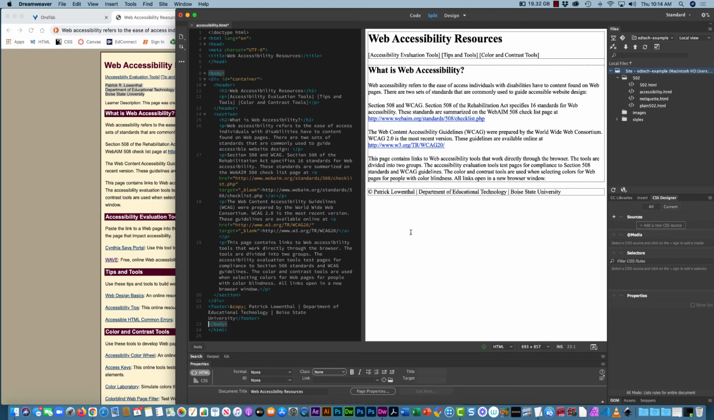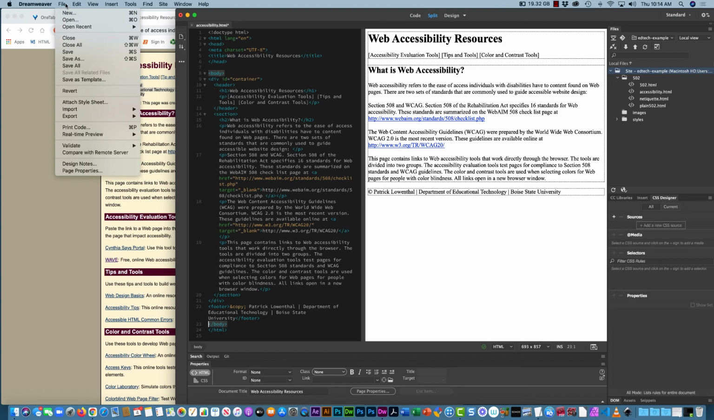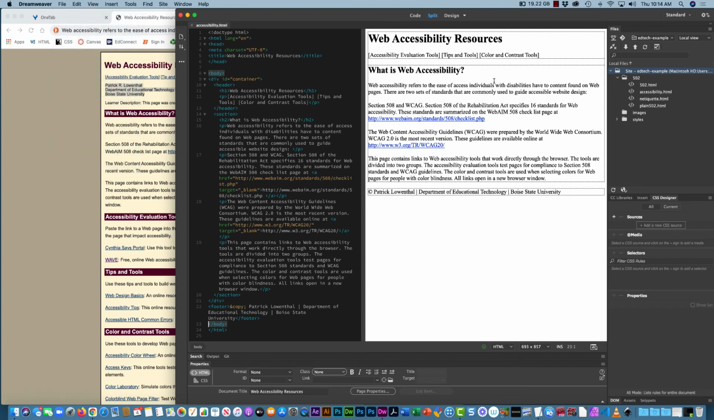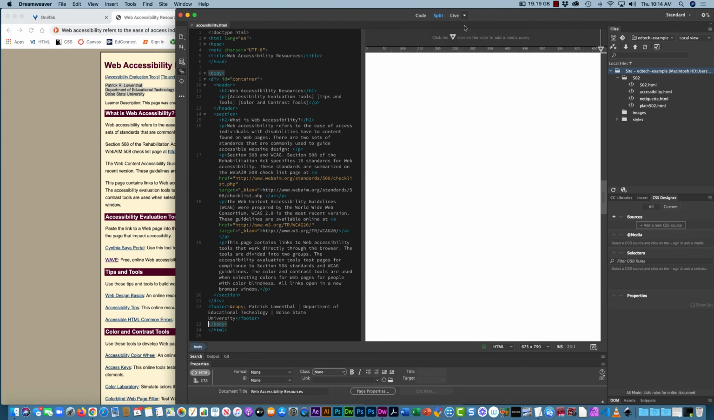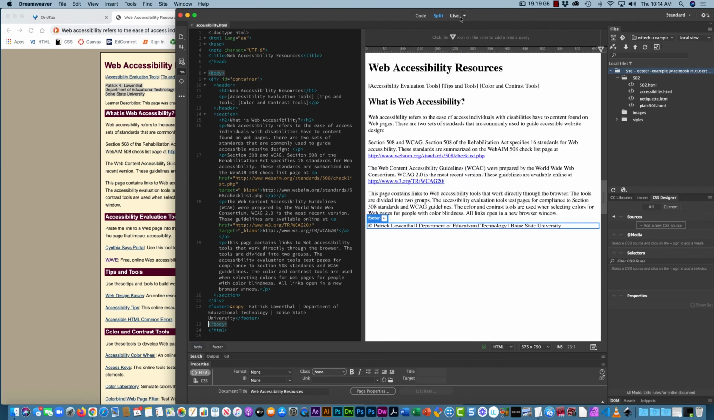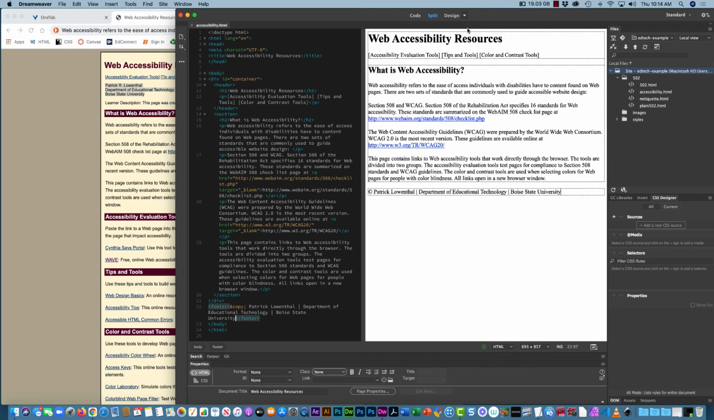But generally, most people agree that it's the better way to go. I'm going to save all. And at this point, I could preview it down here in a browser, or I could just go to live view to kind of get a feel. But it's really not that exciting right now because it's just some basic content.